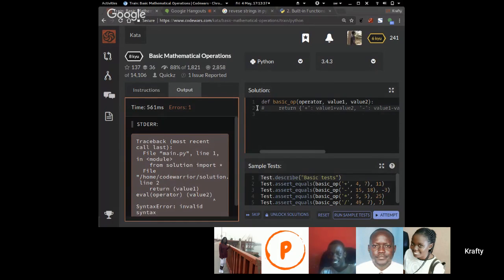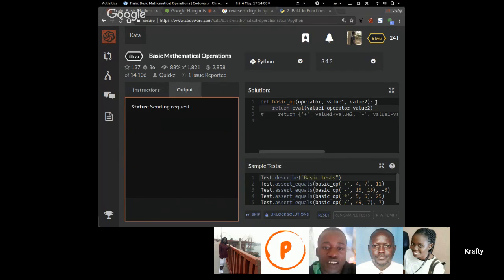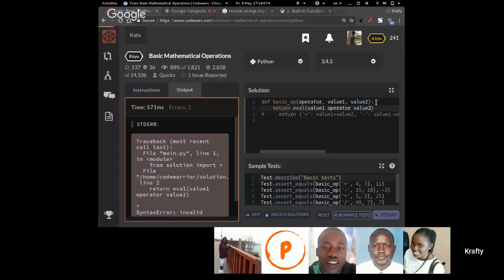One. So return. Return, and then operator. Sorry, value 1, operator, value 2. Fingers crossed. We literally work like that.